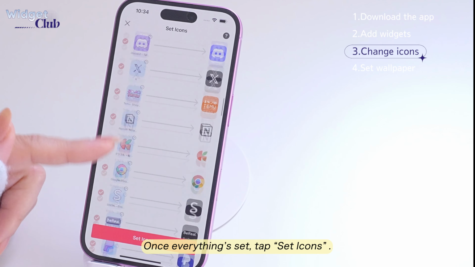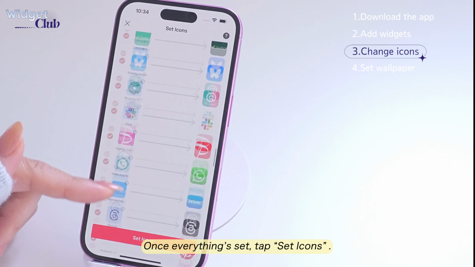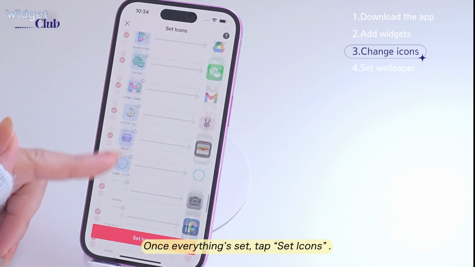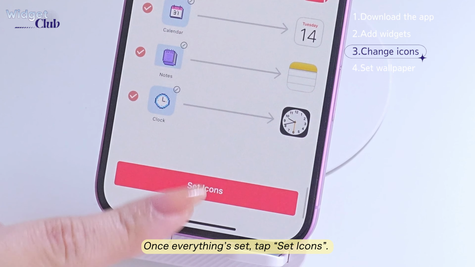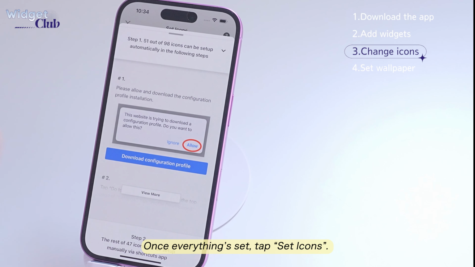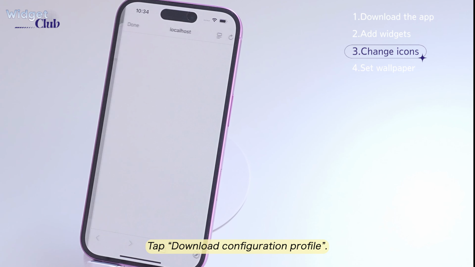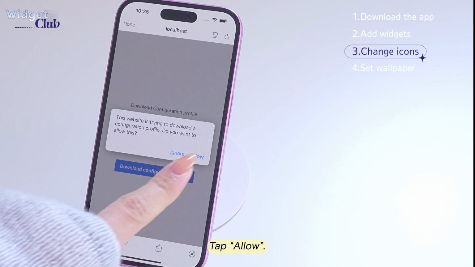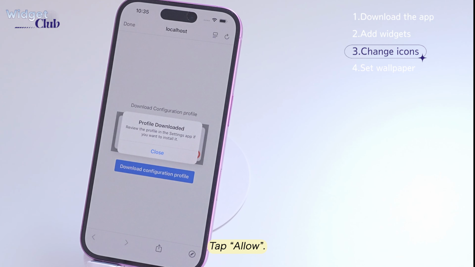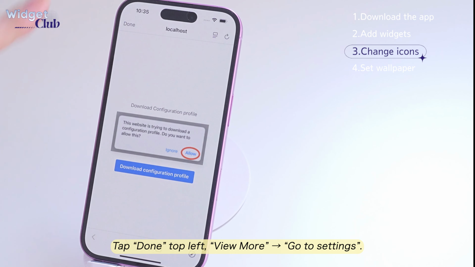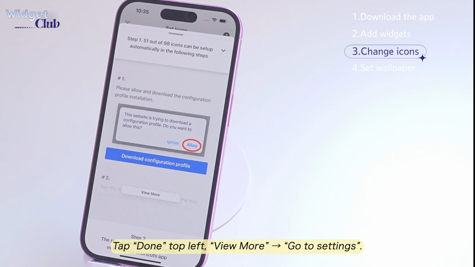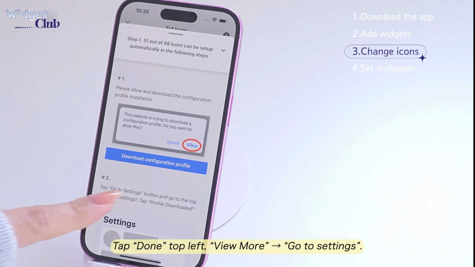Once everything's set, tap Set Icons. Tap Download Configuration Profile. Tap Allow. Tap Done, top left. View more. Go to Settings.